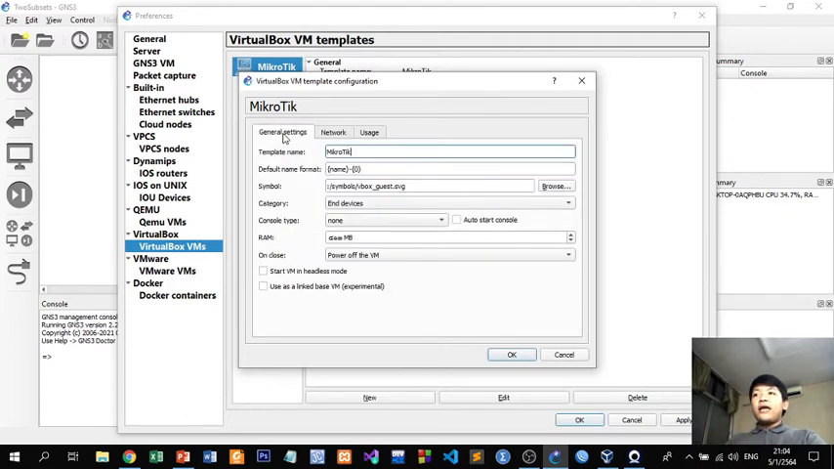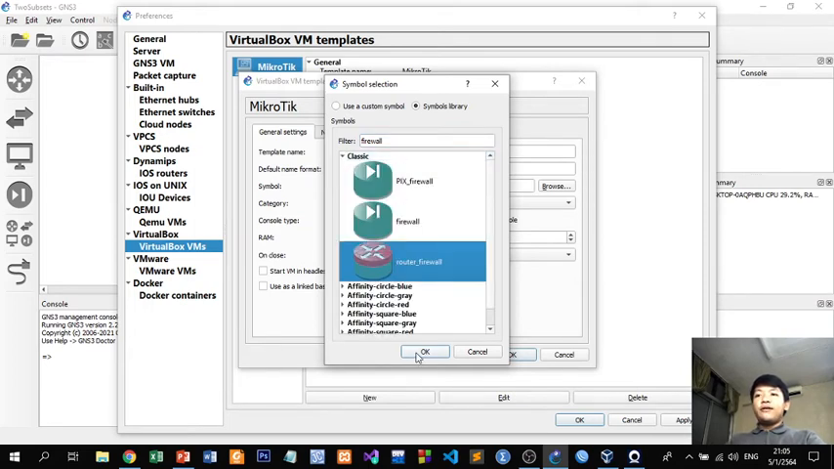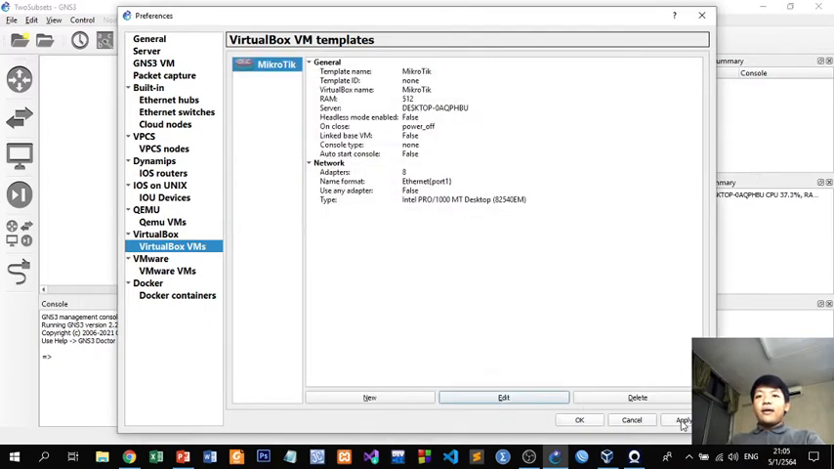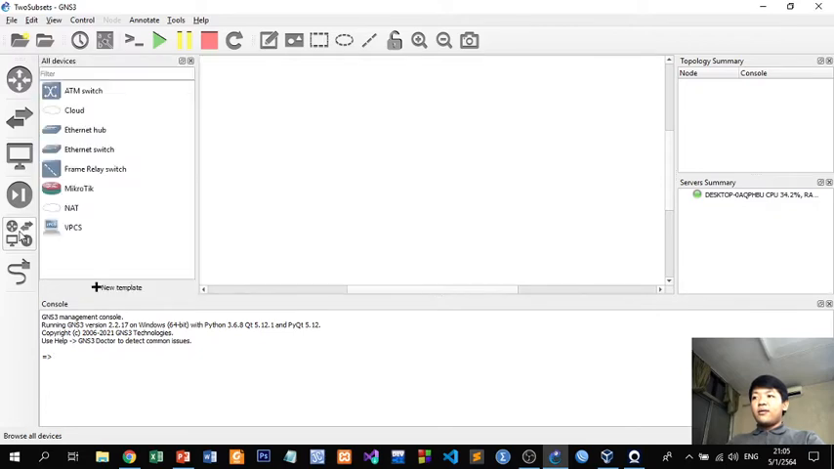And then go to general setting. Go to browse and wait a bit. We need the router firewall, so we need the firewall. And then classic. And then select on router firewall. Okay. Apply. Okay. And now we go to see in the device did we get the router Mikrotik or not. Yes, now we get.